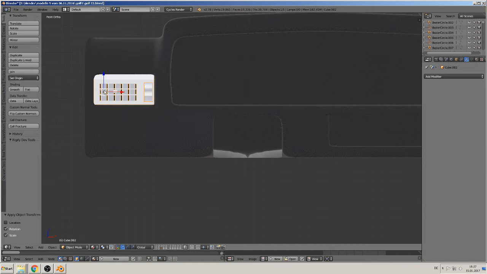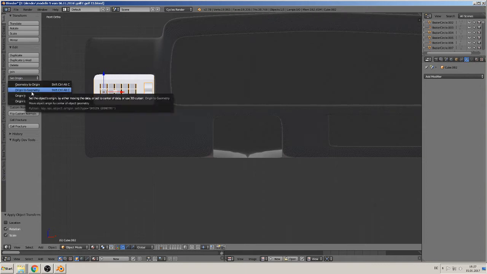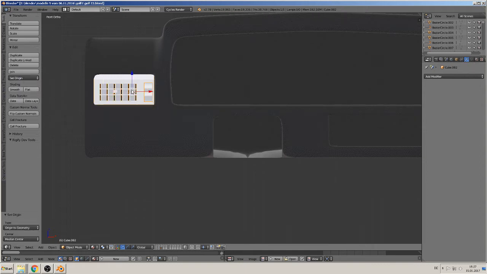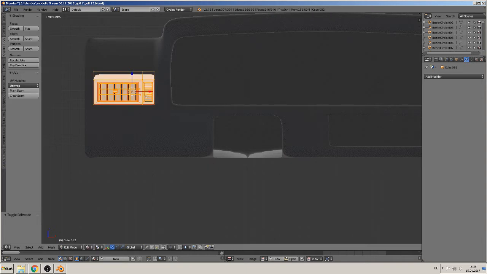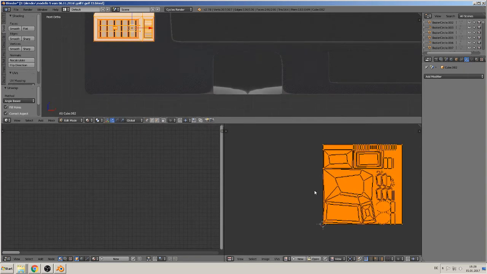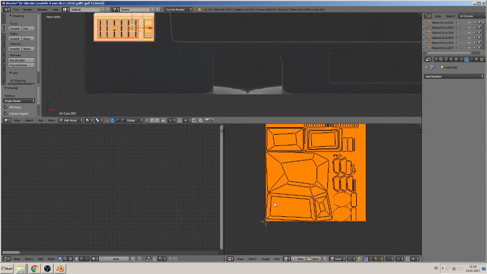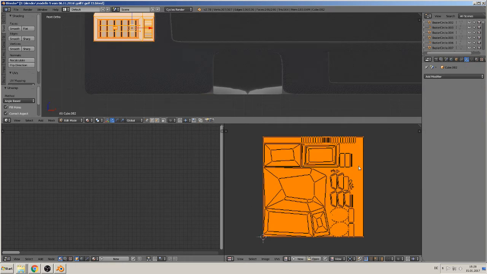And I see our origin is not in the middle, it's on the side, so that's wrong. So we go here and go origin to geometry. So that goes to the middle of the geometry. Then we make an unwrap, U unwrap, and we get in the UV image editor this result. That is our unwrap that we done. You see that it's not perfect, but it is an unwrap.